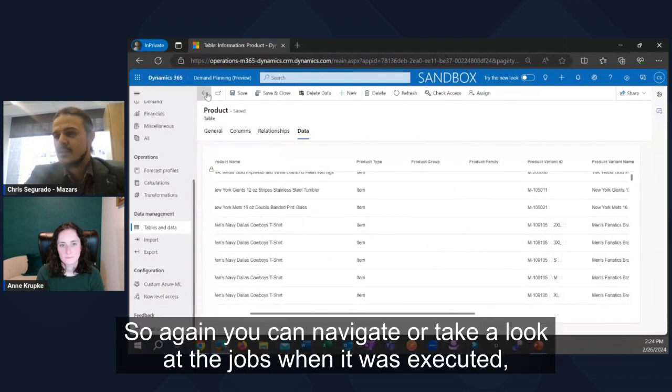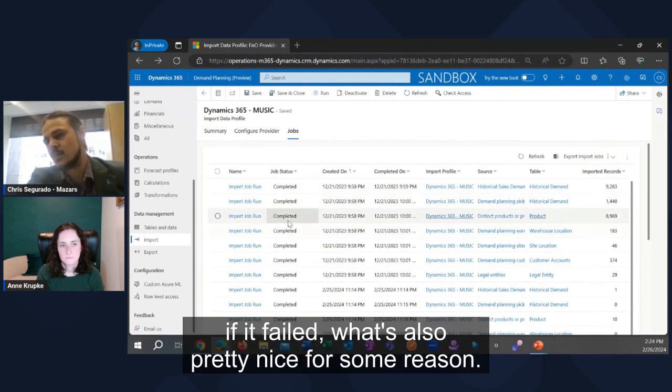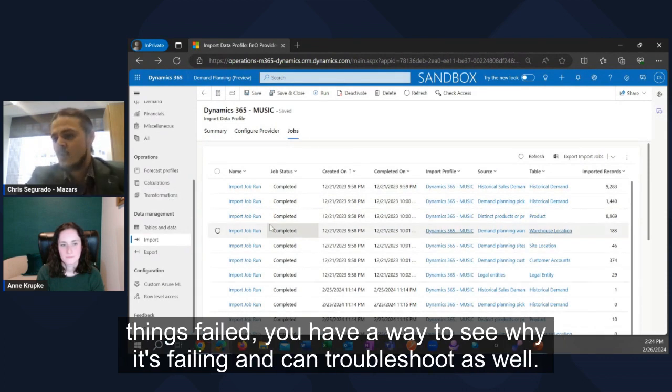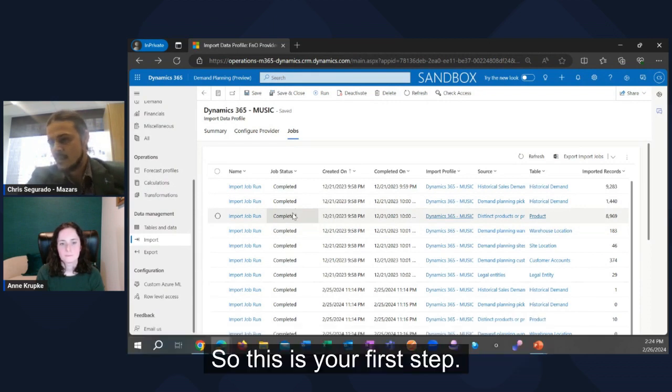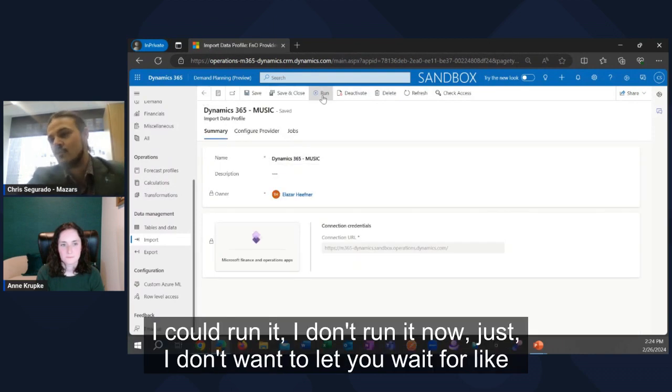Right? So again, you can navigate or take a look at the jobs, when it was executed, if it failed. What's also pretty nice, and I'll show you a couple of scenarios later for exporting and the transformation where things failed, is that you have a way to see why it's failing and can troubleshoot as well. So this is your first step. Let me go back here. Again, I could run it. I don't run it now.